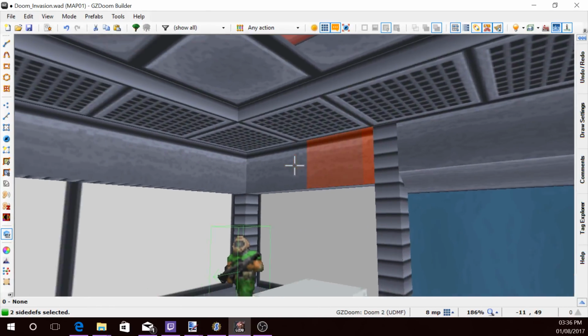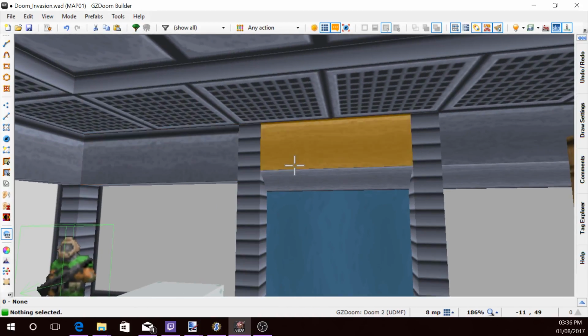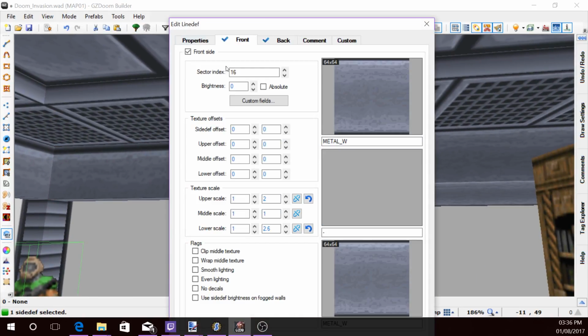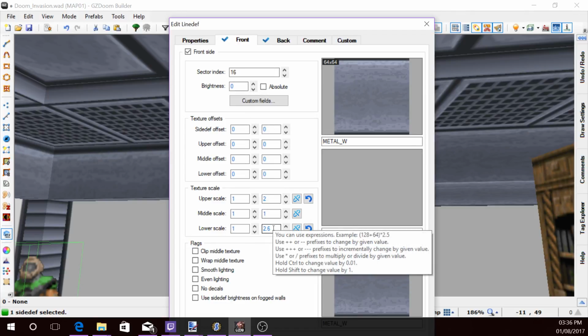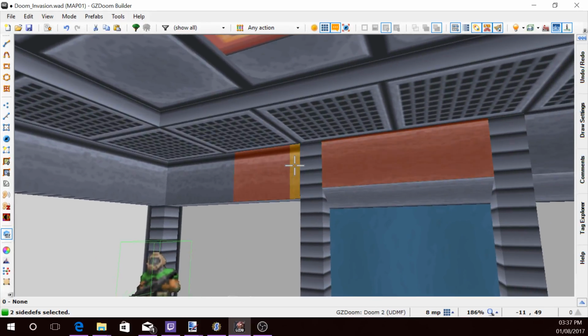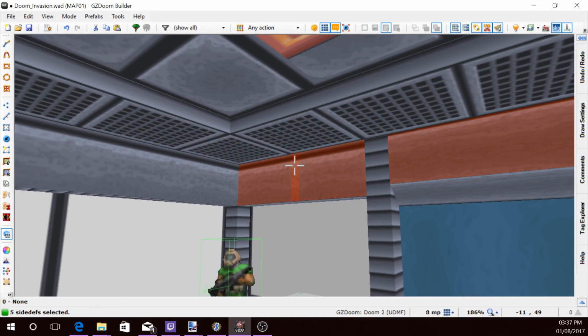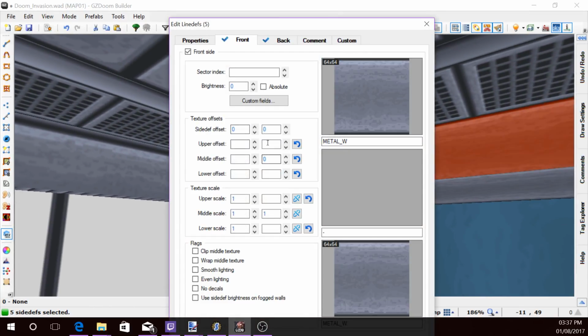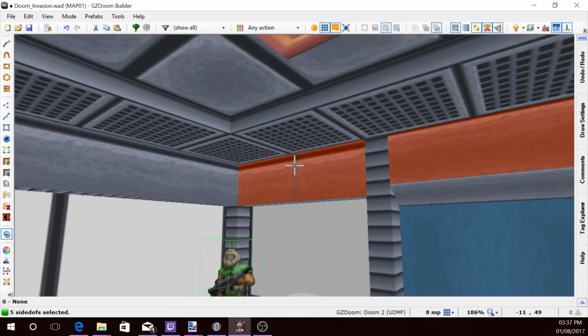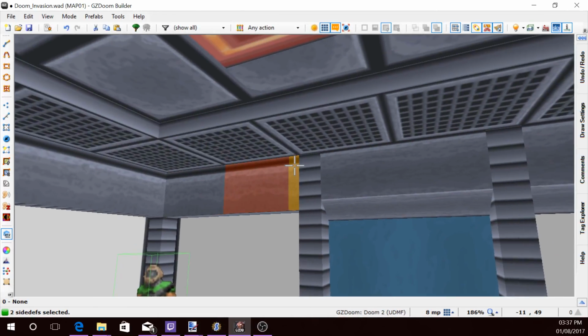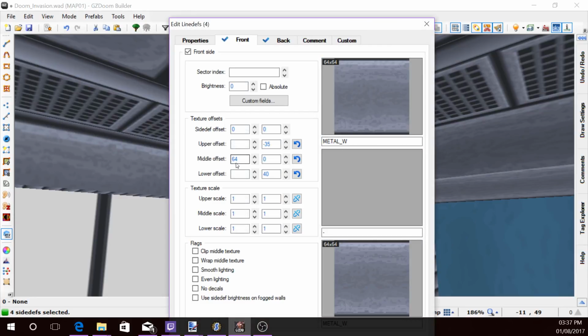Now I need to set up this correctly. So I need to remember all the settings for this. This was upper scale to lower scale 2.6. Okay. So this is... Oh. I keep forgetting to press C when I do that stuff, otherwise it doesn't do anything. Offset 0, offset 0.